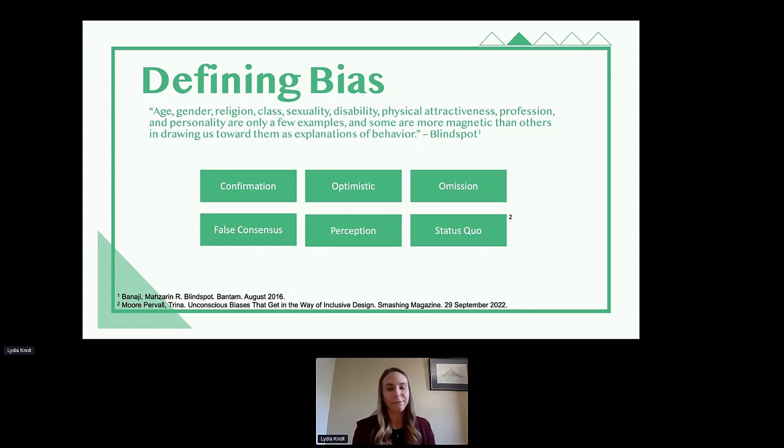And then there is optimistic bias. Optimistic bias is when we underestimate the risk or the harm that could come from an action that we take or not taking an action. This is when, to the point, optimism, when we are a bit too optimistic about the outcomes of something and we're not taking full consideration of how it could impact someone else.